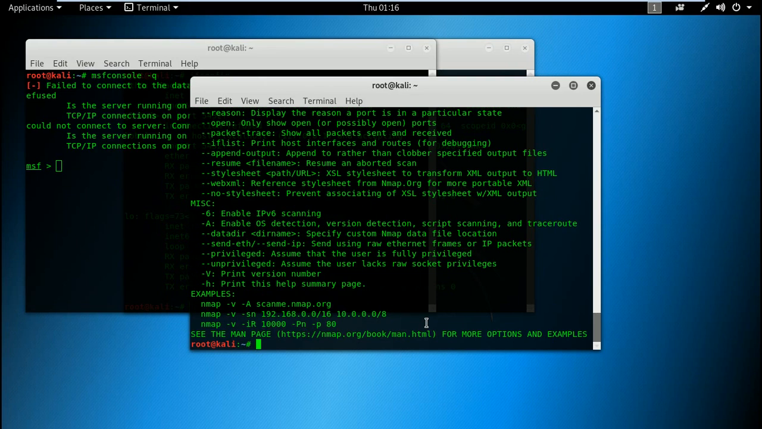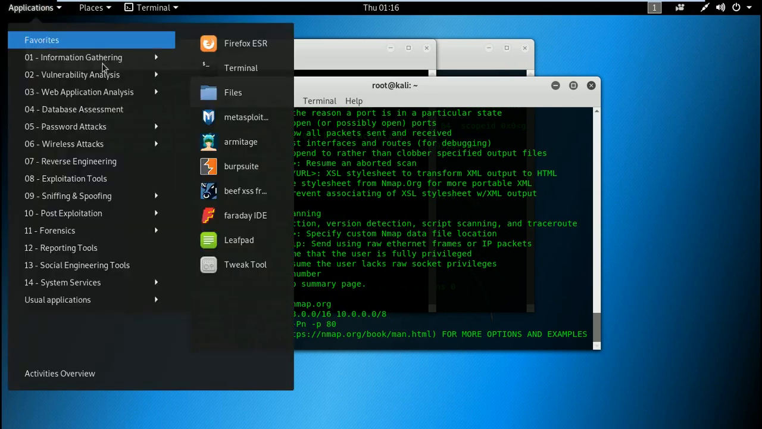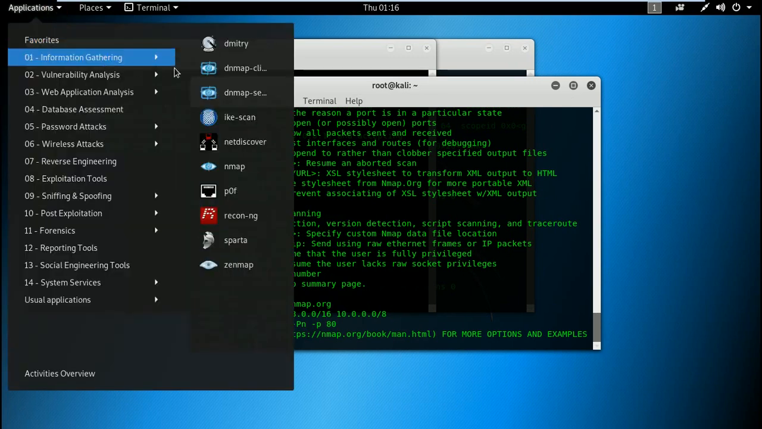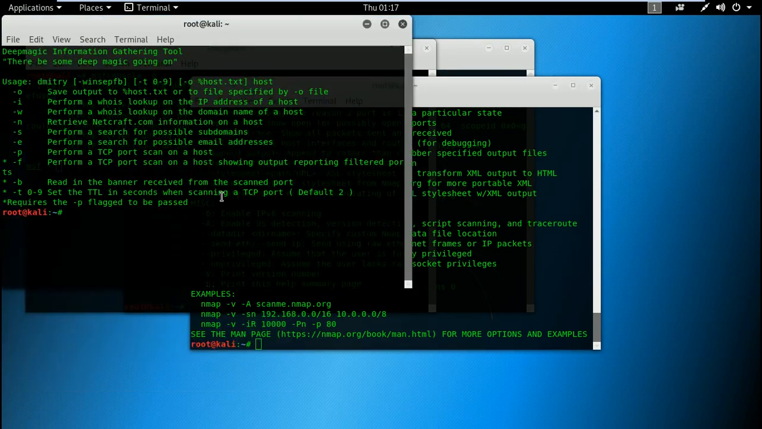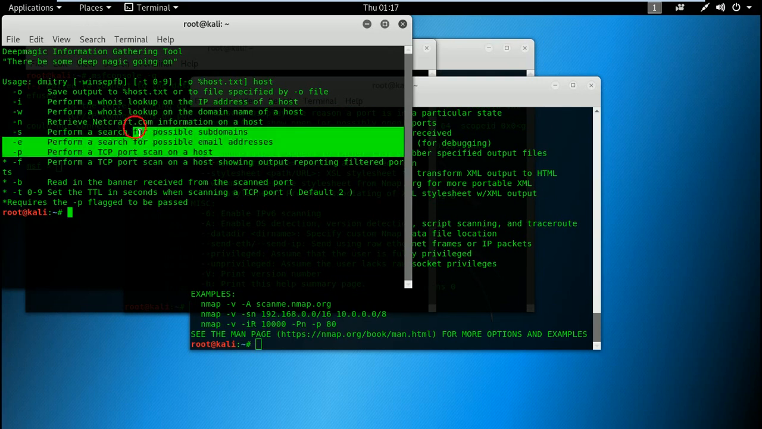Alright, so let's start with this. I will show you first of all, in information gathering, we have lots of tools available here in Kali Linux, and likewise we have Nmap here, and other tools like Dmitry. It shows many options available over here, how you can use this tool to scan TCP ports, and lots of options or parameters it provides to you.